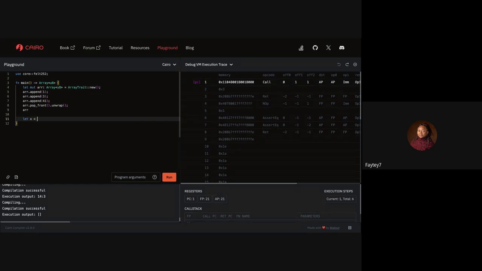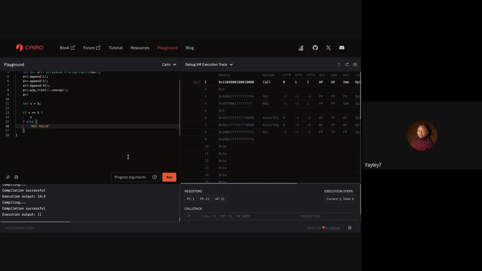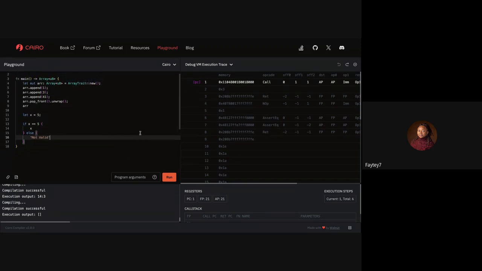So we can update our code to include, let's just say let x be equal to 5. And let's say if x is equal to 5, do this. Let's just say it should return x, else it should return 0. I don't know if it can just return text. Let's try this and see if it works.